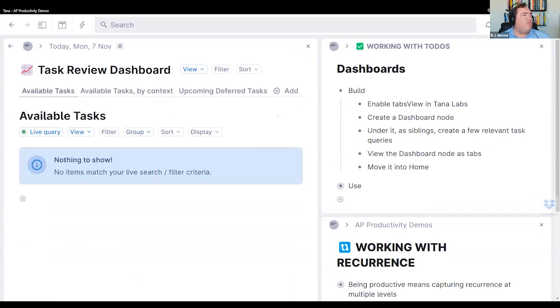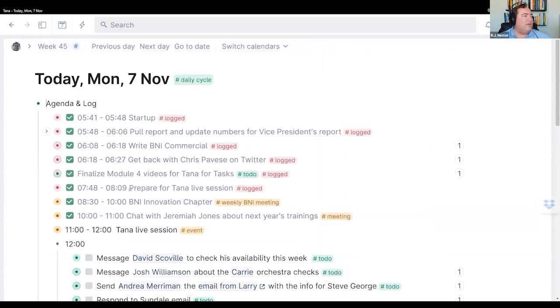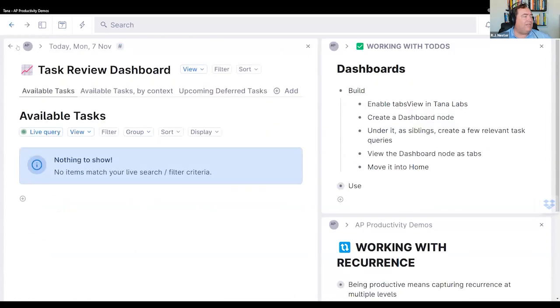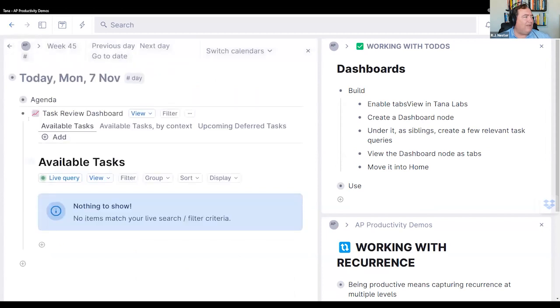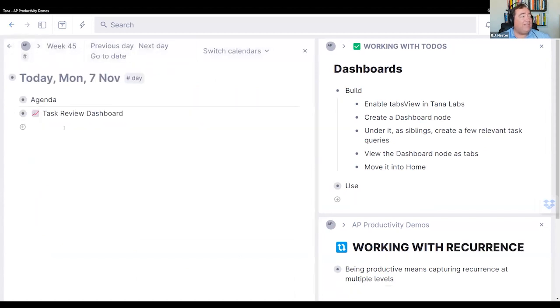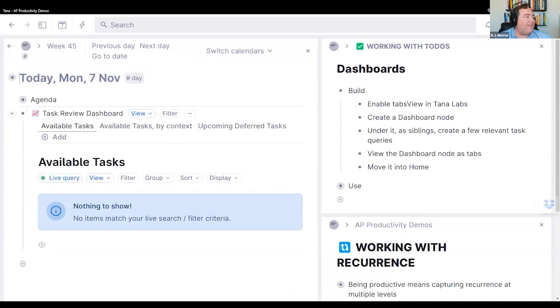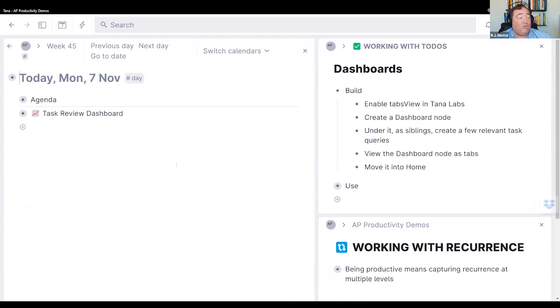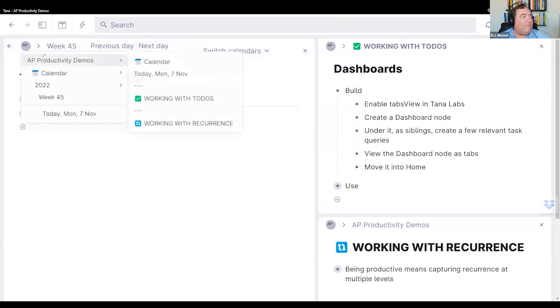So let me now go over to our daily page here. Oh, nope, that's my personal daily page. Let me go to the one that's in this graph here, where we created the dashboard. Oh, one other thing before I do that, I want to take this dashboard node and put it on the home page in case you would want to do that. So if I want this dashboard to be something that's actually on the top level of my Tana graph, I can go to the top level of the graph here.